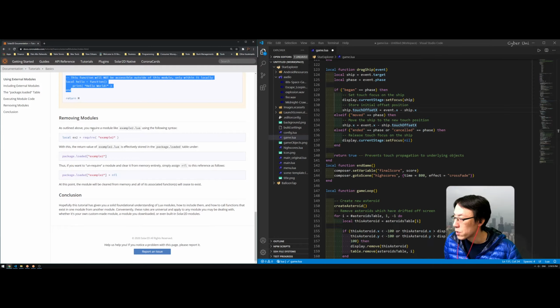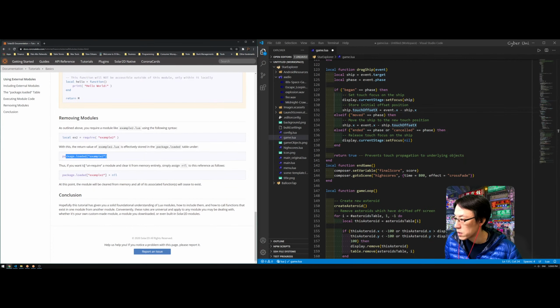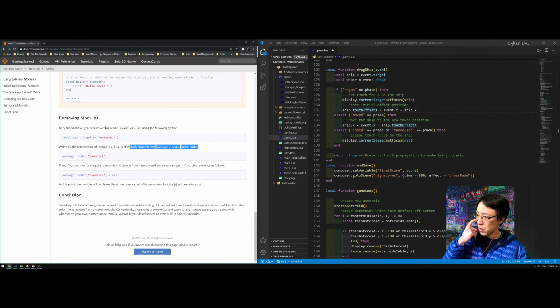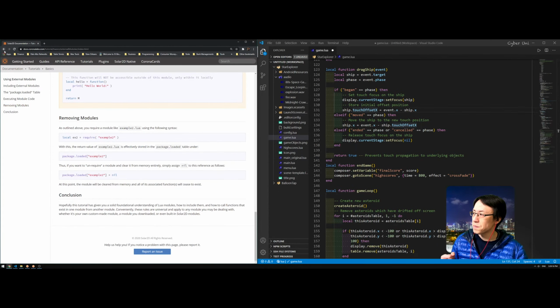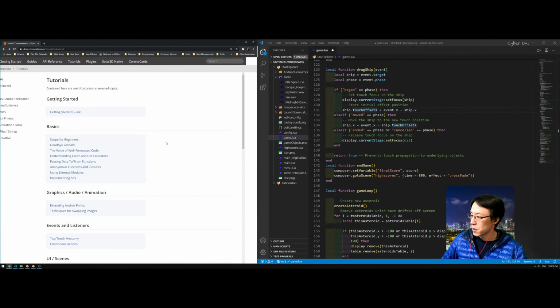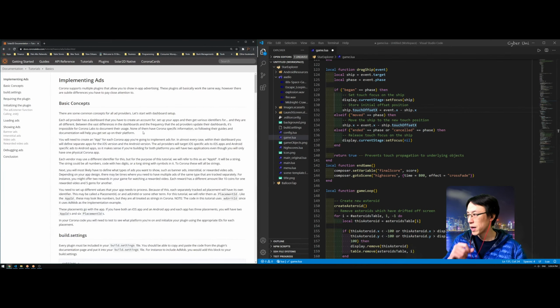As outlined above, you require a module with the following syntax, and what it returns is stored in package.loaded. If you want to unrequire, you can set it to nil, and then it will be loaded and called again. I don't know in what case, maybe for some memory management concern. That's the only case I can think of where something like that may make sense.